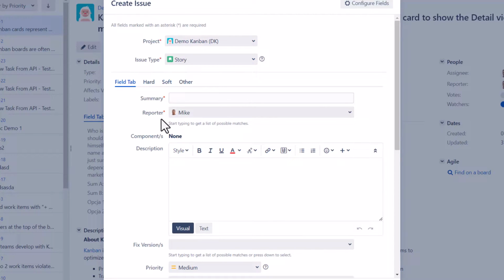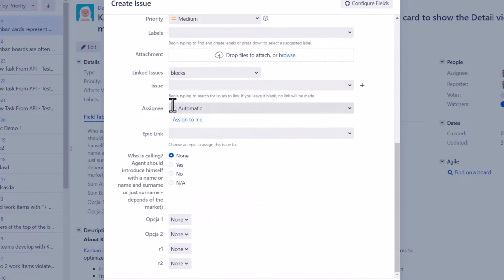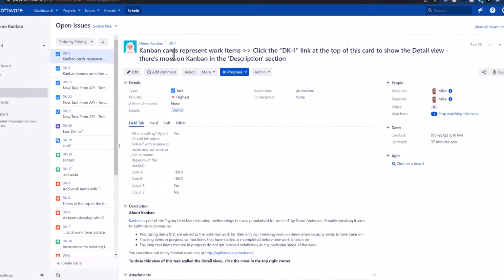But I do not need to put reporter into my API call. Why? Because it's going to be filled automatically. So I need only summary and of course issue type. The rest of the fields are absolutely not important.